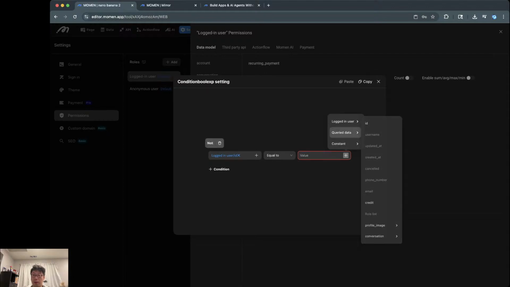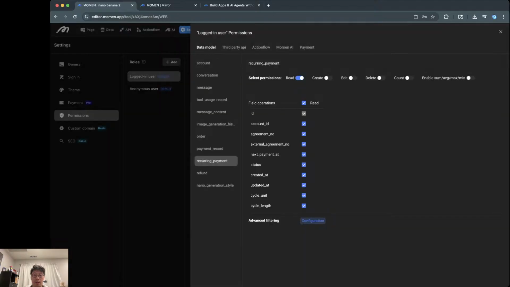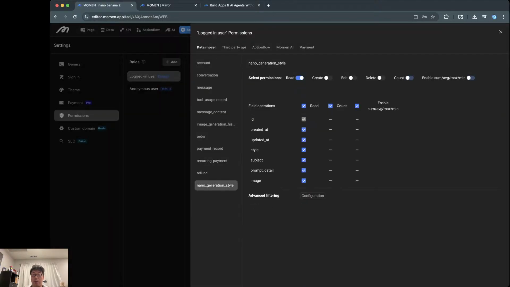Query data. I'm going to be lazy and just directly select this. And nano generation style, this is good. We don't want them to edit or delete. Okay, so that is how we set up the table access.